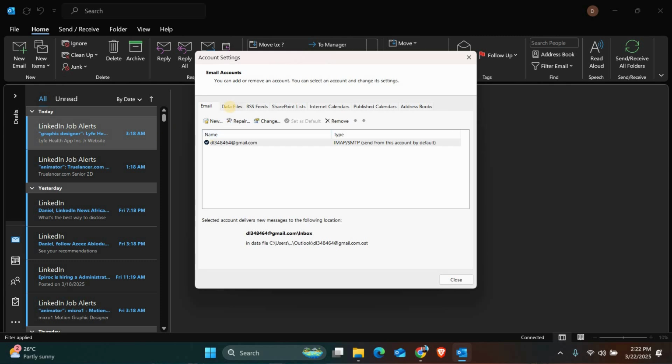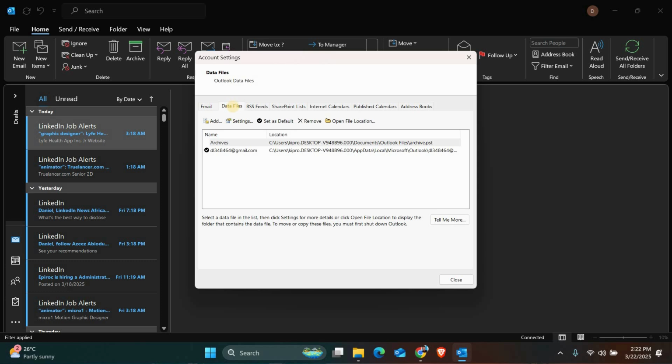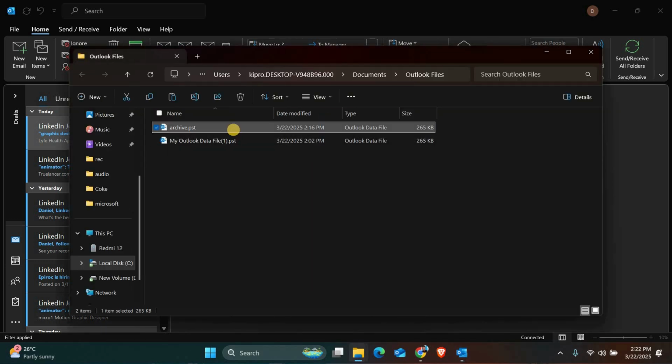In the Account Settings window, go to the Data Files tab. Here, you'll see a list of all the data files linked to your Outlook account. Select the data file you want to move and click on Open File Location. This will open the folder where your Outlook data file is currently stored.